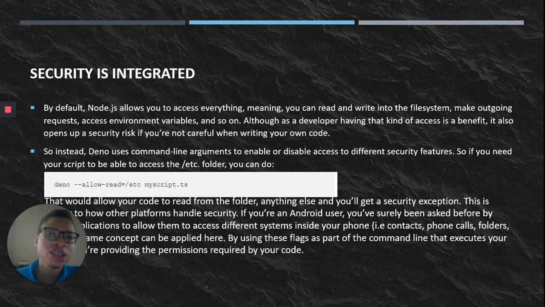But then imagine a situation whereby this Node application now is being run by an admin. An admin has the highest privilege in that system or server. So you can see the security risk here.